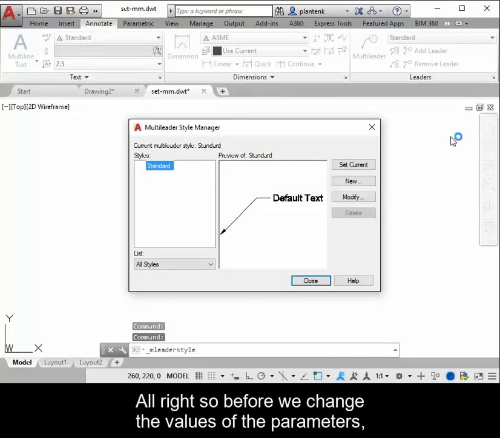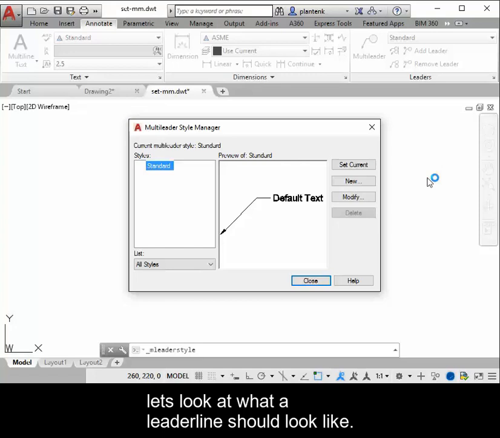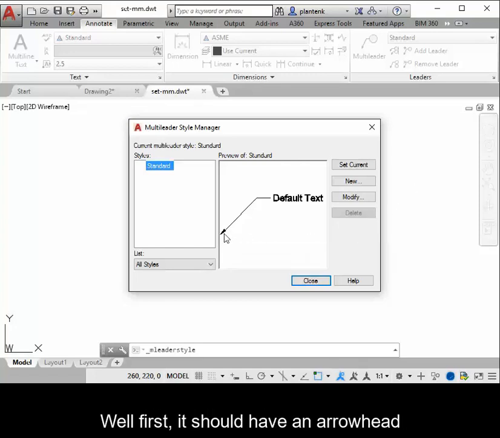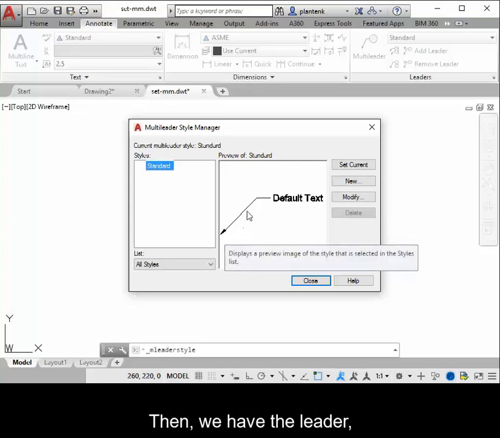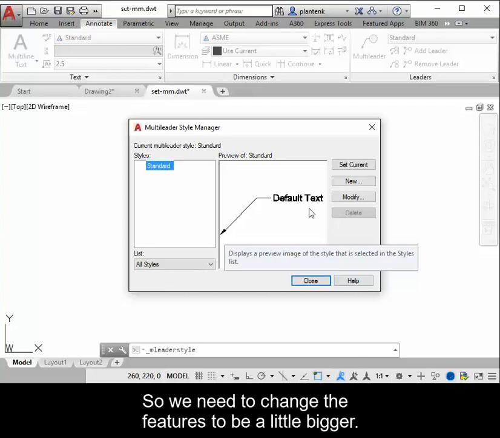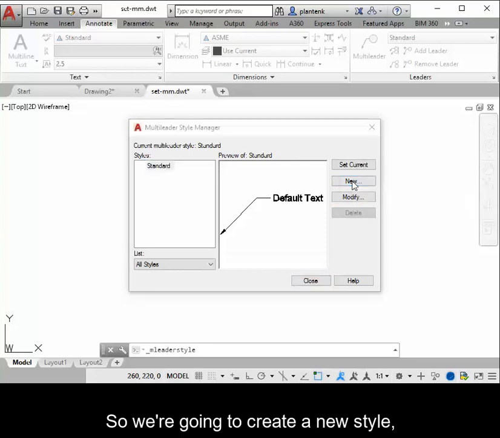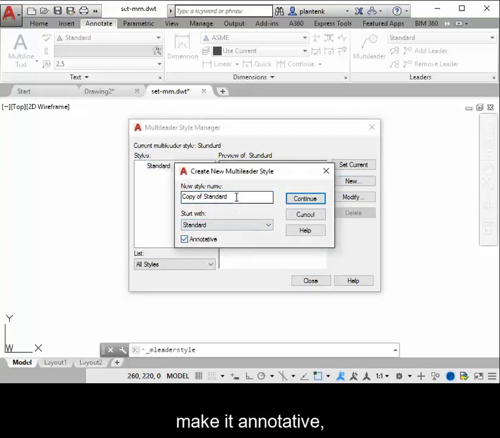All right, so before we change the values of the parameters, let's look at what a leader line should look like. Well, first it should have an arrowhead pointing to the feature that you're dimensioning. Then we have the leader, followed by a landing. There's a landing gap between the text and the landing, and then the text itself. So we need to change the features to be a little bigger. So we're going to create a new style, make it annotative, and we'll call it ASME.